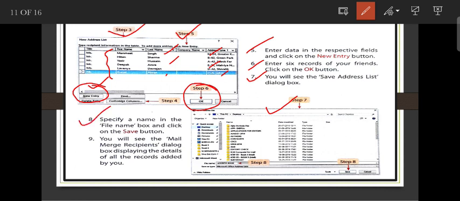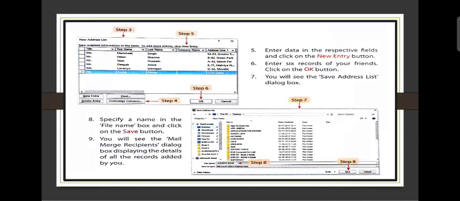Next, number 8 option is to specify a name in the File name box. You need to specify the name here in the File name box and click on the Save button. You need to choose as per your requirement. You need to give a name to the data source file. Then you will see the Mail Merge Recipients dialog box displaying the details of all records added by you.